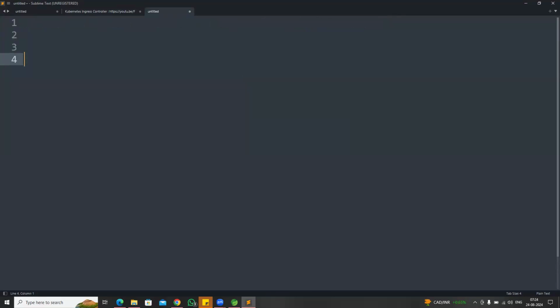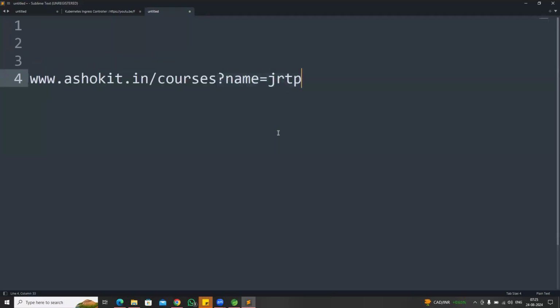Whenever you have the URL www.ashokit.in/courses?name=JRTP, this is called a query parameter. Whenever you click any URL, some data will go to the server as a query parameter like this, key and value. So by using this key, we can get the value.